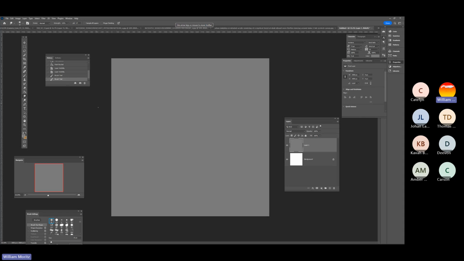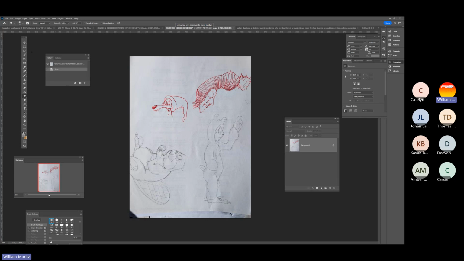All right. So this is the basic starting canvas. On top of my background layer, I've got a layer 1 that's gray. Go ahead and create a new layer. I've got my reference images. I'm going to use my little lasso tool here and just copy out my reference image, my original sketch.